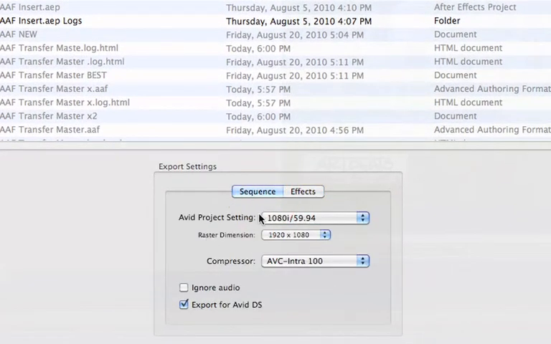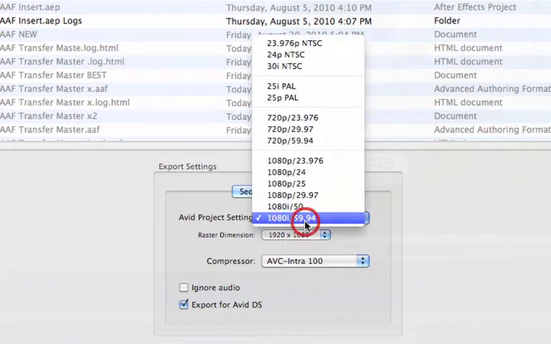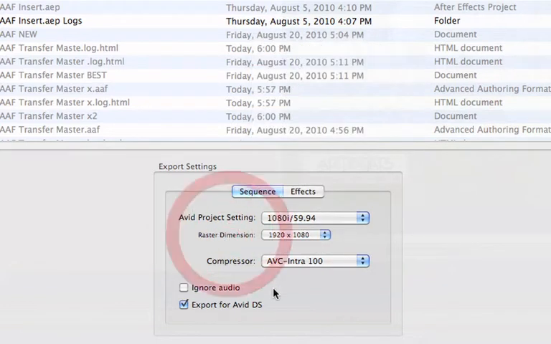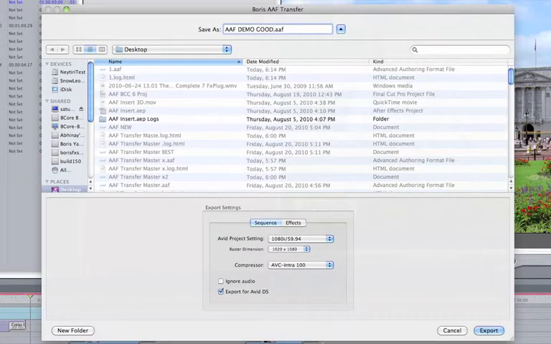Then you also have these sequence settings here. And it's really important that your sequence settings match your Avid project settings, or DS project in this case. If these don't match, then it won't come forward correctly. So make sure you get that right. Okay, I'm also going to make sure that this export for Avid DS checkbox is checked. And now that everything looks good, I'm going to hit export.